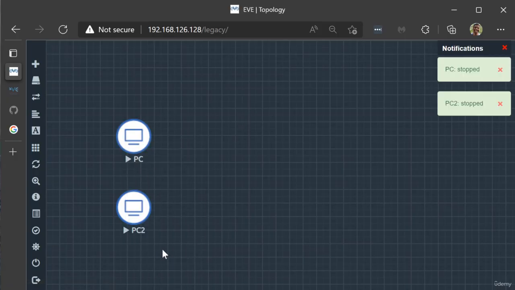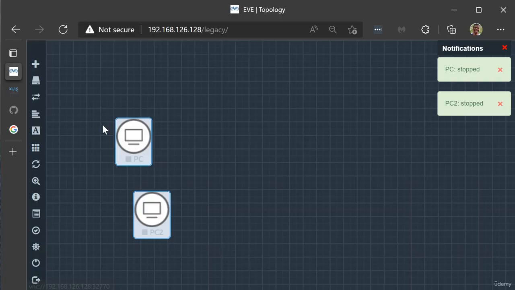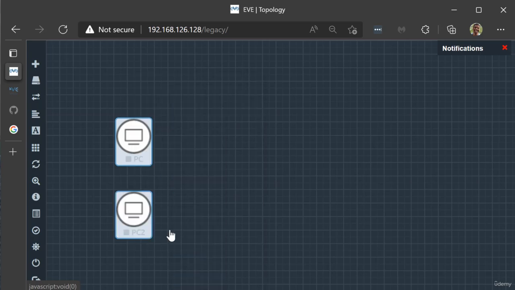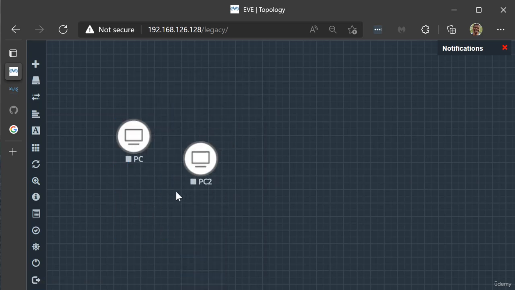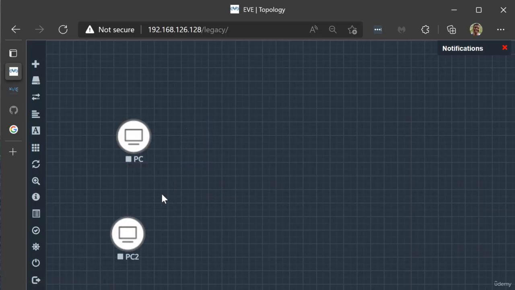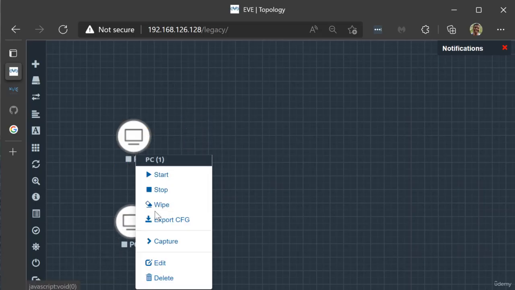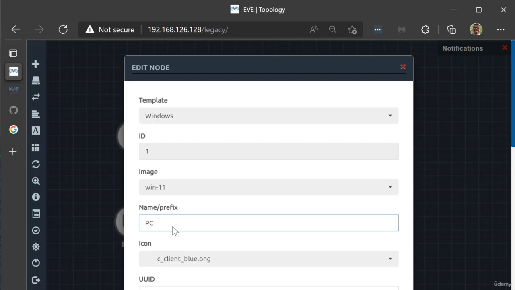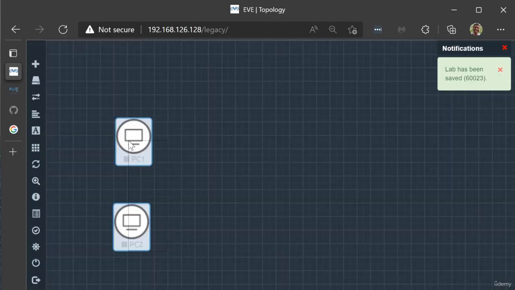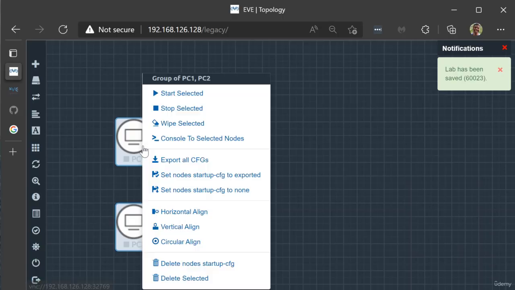One thing I did want to show you before we move on to the next VM setup. If you have your VMs all messed up like this and you want to keep it neat and you're OCD like me, you can select both of them. First of all, you can start both of them at the same time. You can stop them at the same time. But you can also vertically align. Ooh, look at that. Or you could, if you wanted to, horizontally align. So that's pretty cool. And because I'm OCD, I need to put a 1 in front of this PC. And then vertically align it. And then start both of them.